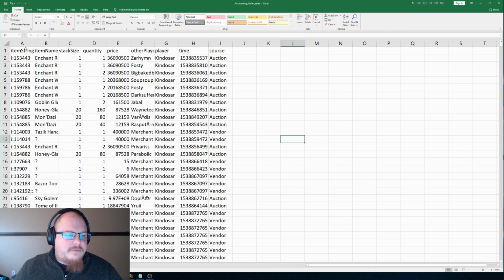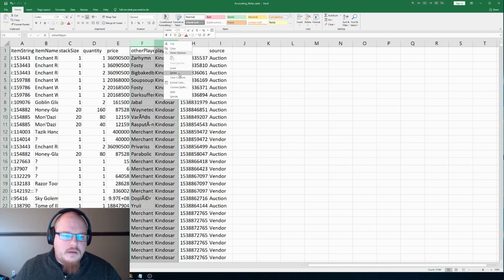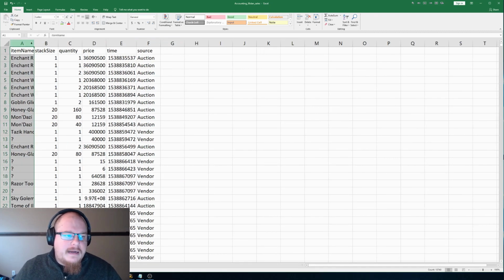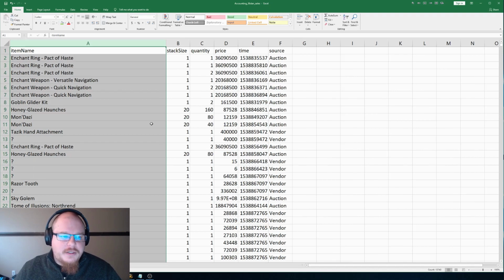So you have item string information, you have item name information, stack size, quantity, price, the player that purchased or merchant that purchased. You have the player that sold it, the time. This is the important thing that we're going to be looking at today. And then the source information, so whether it be a vendor, trade, auction. So the first thing that I do is I get rid of irrelevant information. I don't need to know who sold or bought anything, and I don't need to know the item string. I only really need to know the profession and or the item that's sold.